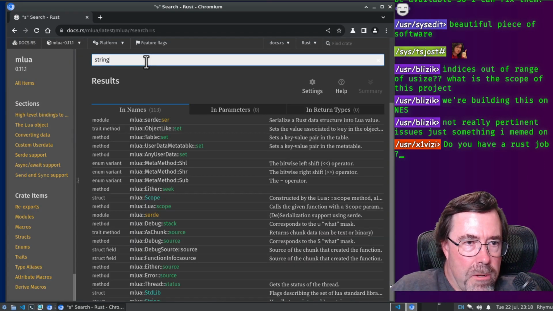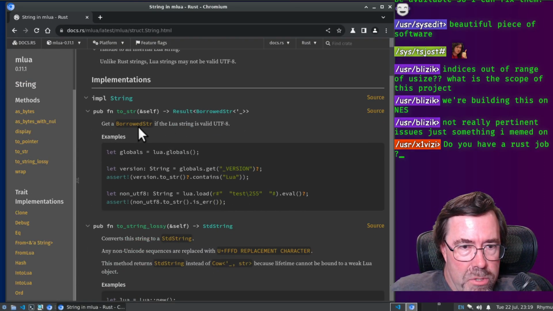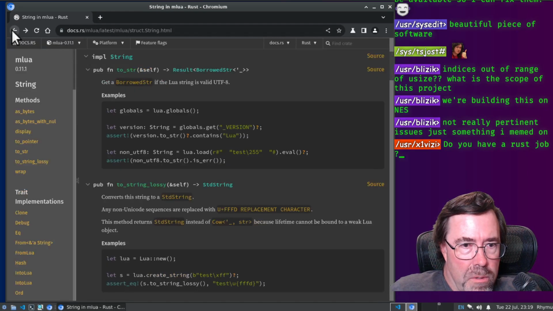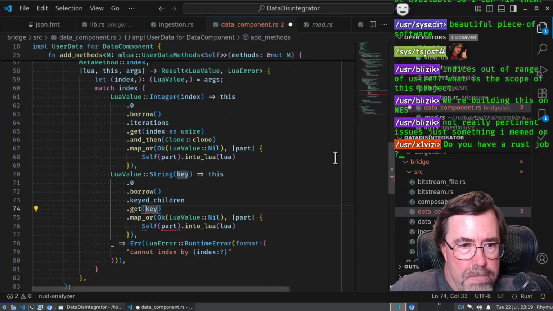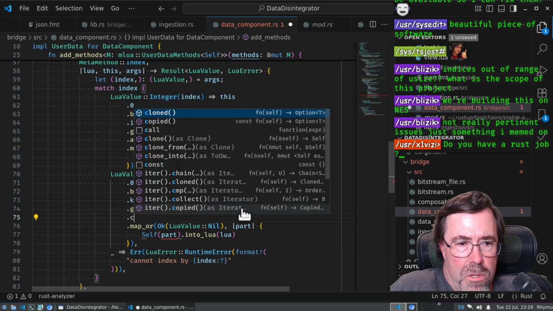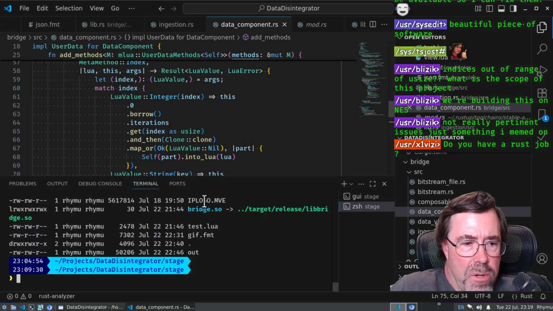Okay, so string. So get's a borrowed string if it's valid UTF-8. Actually, I don't care about handling a result. What if I just do to_string_lossy? What's a std string? Oh, okay, that's what we want, right? To string lossy. And then I need to borrow it because get insists on borrowing it. Okay, good. And what's this one? All right, I need to actually clone it, right? Cloned. Yeah. Okay, cool. So this should work now, right?